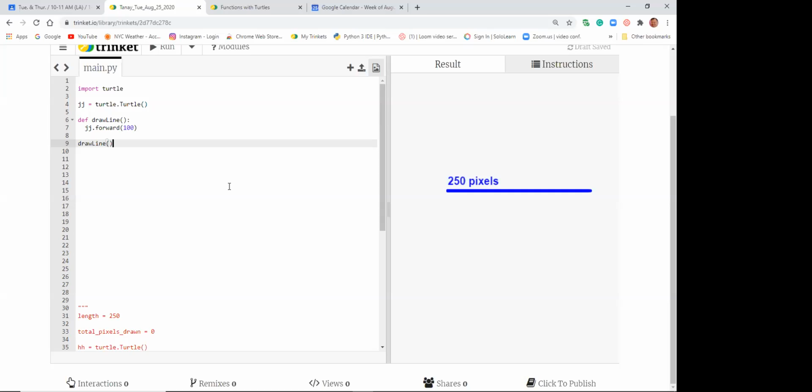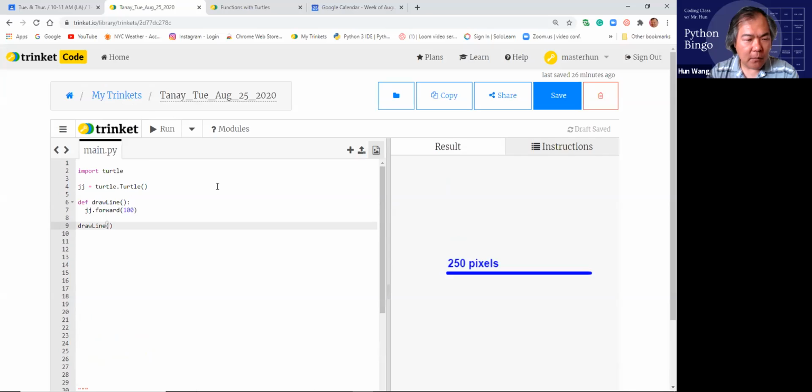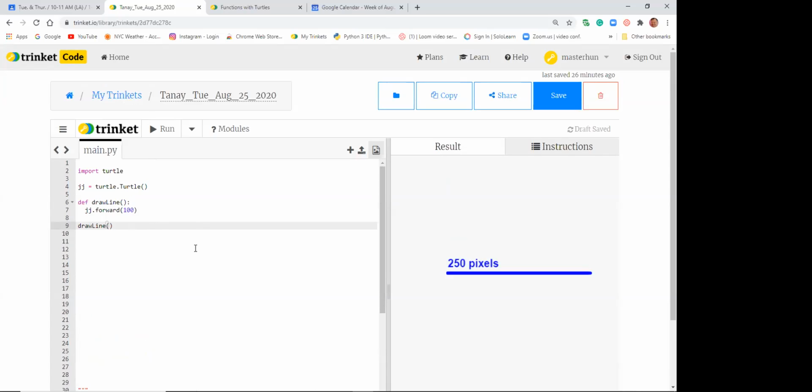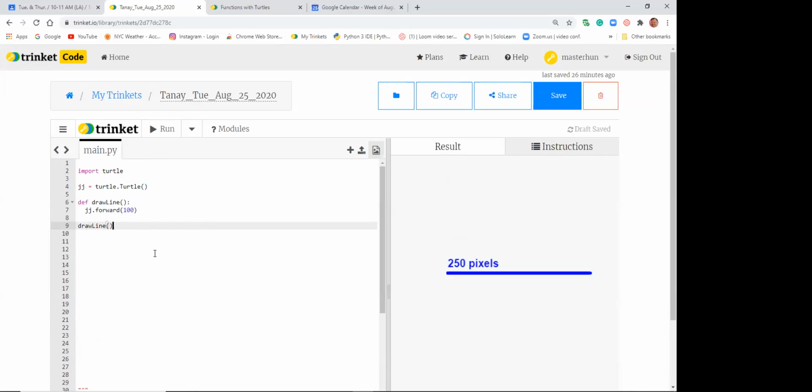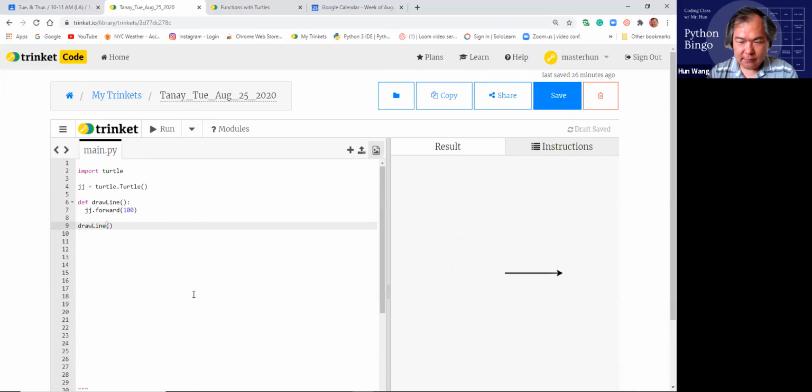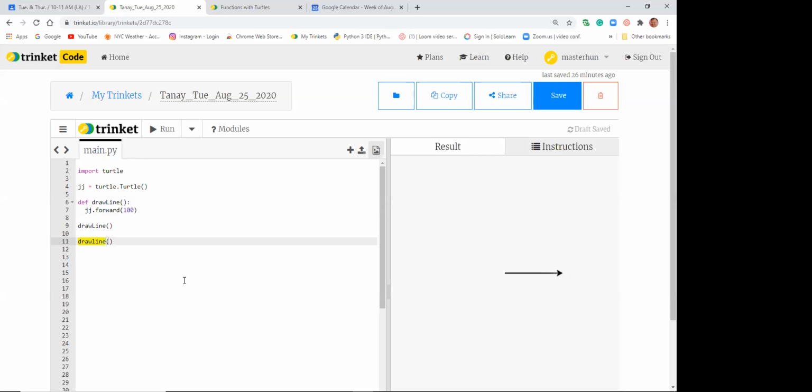So what's going to happen when I call this function draw line? It's going to draw a line. And how long is the line going to be? 100 pixels. Okay. So how many times can I call this function? You can call it as many times as you want.